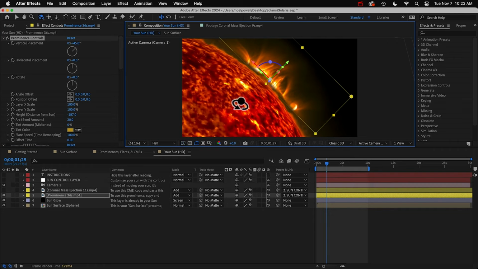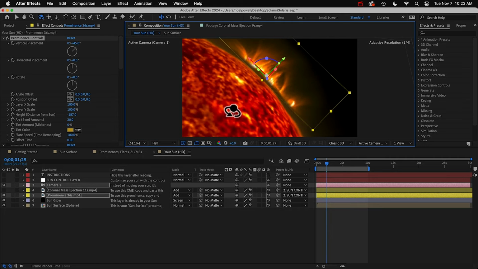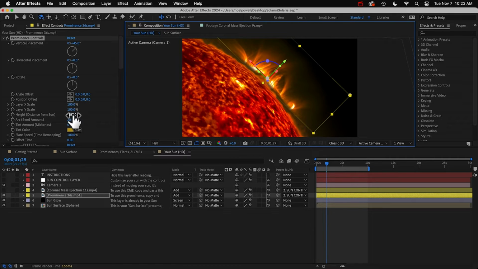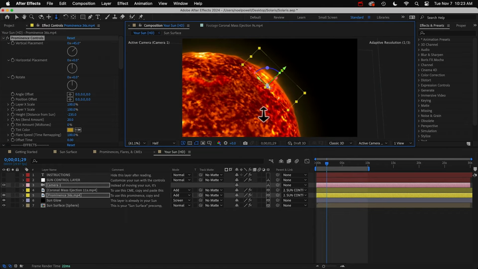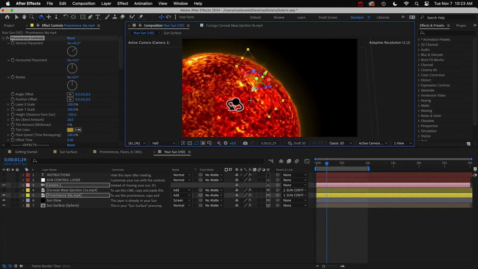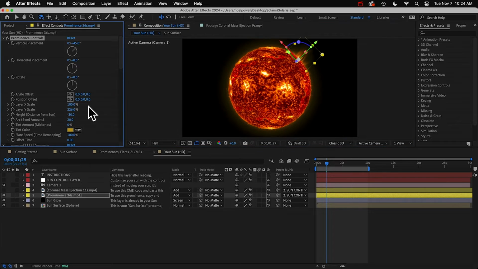And what helps is if you use the camera orbit tool and then orbit the camera around until it's level with the surface of the sun, right where that prominence is. And then you can see if the prominence is flush with the surface or not. And you don't have to do this for each prominence. There's actually a control to adjust the height of all the prominences at once on the sun control layer, which we're getting to. And next we have these scale controls, so I could scale it up like this.